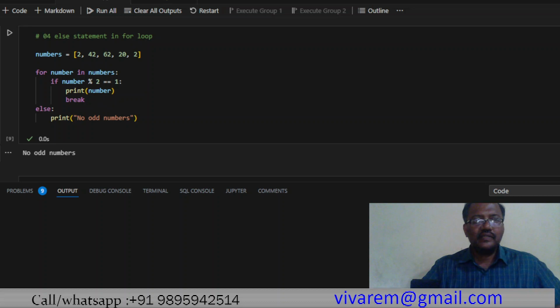And the fourth one is an else statement in the for loop. That is very interesting. Most of the other languages don't have this. So if you are inside a for loop and you are checking something, and you have to give a common else statement for that, you have an if statement inside a for loop, and outside the for loop you have to give an else statement.